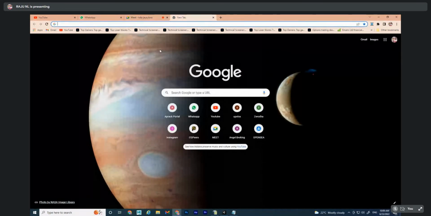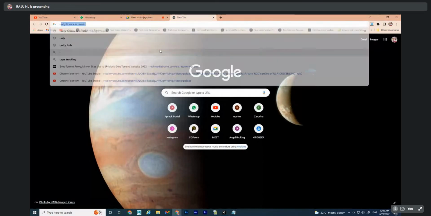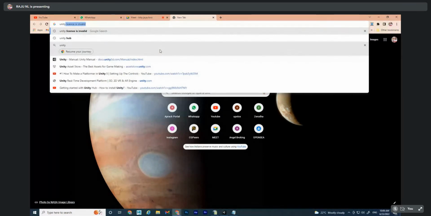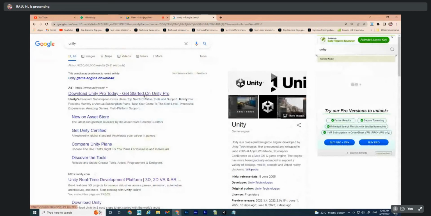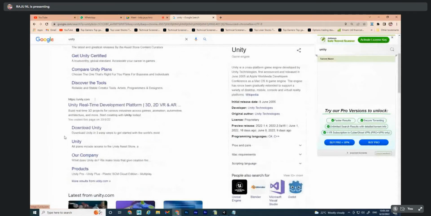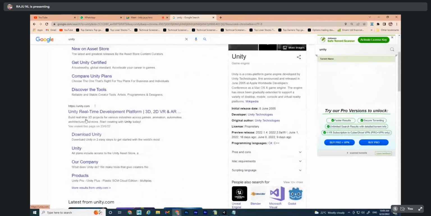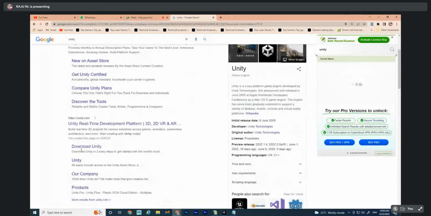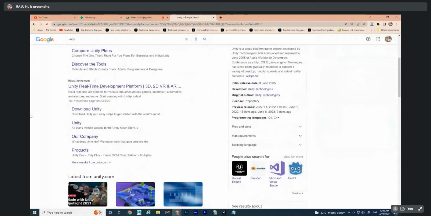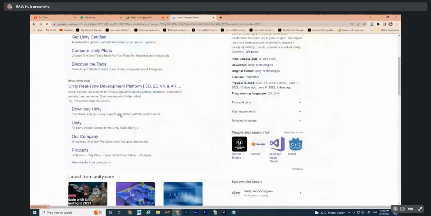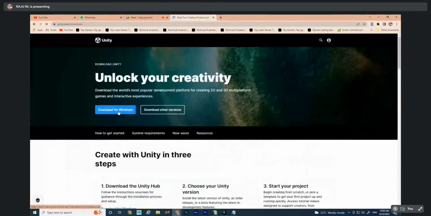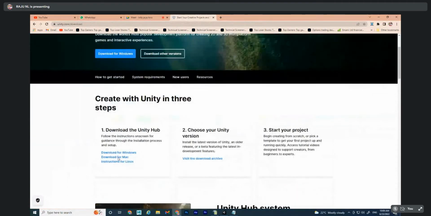Clear? So first, how to install Unity? Just type Unity in Google. Here it says download Unity Pro today, but that is an ad, this is the real one. Go inside it, start free. Back, Download Unity. Go inside it. There is download for Windows, download for Mac, download for Linux. Click on it and download for Windows.